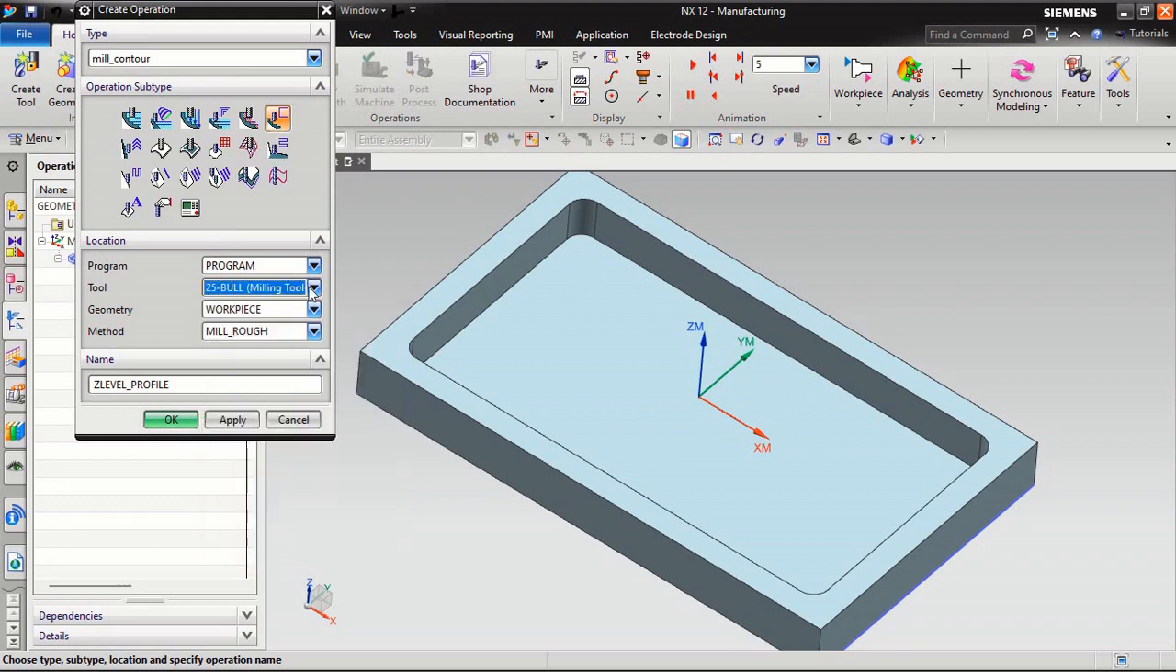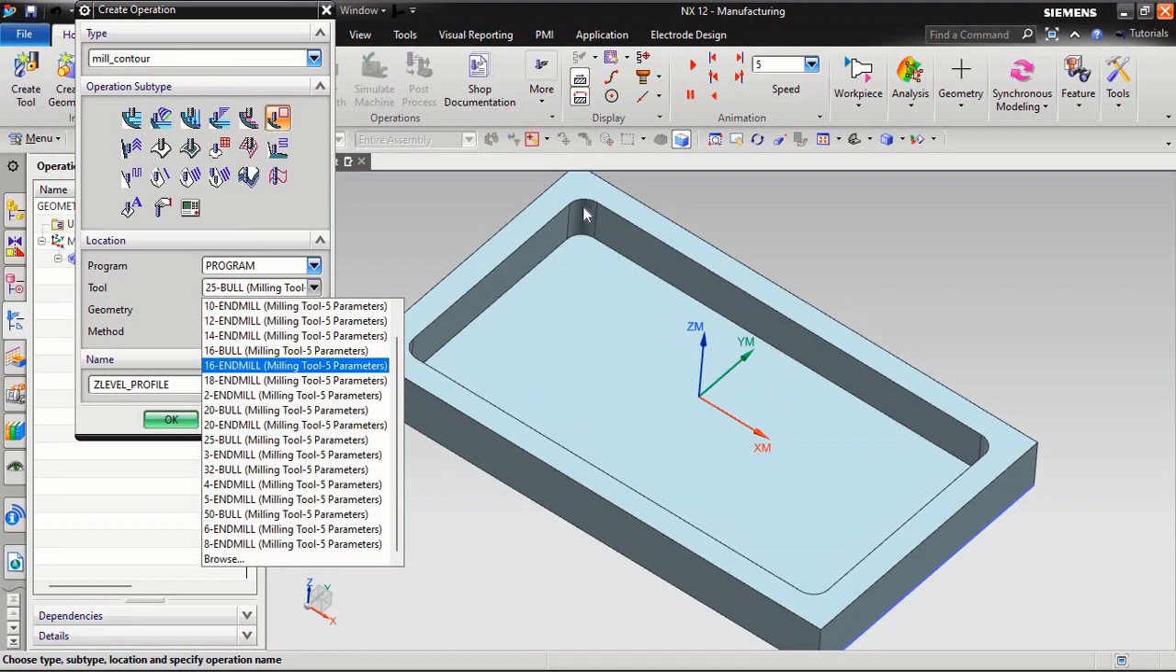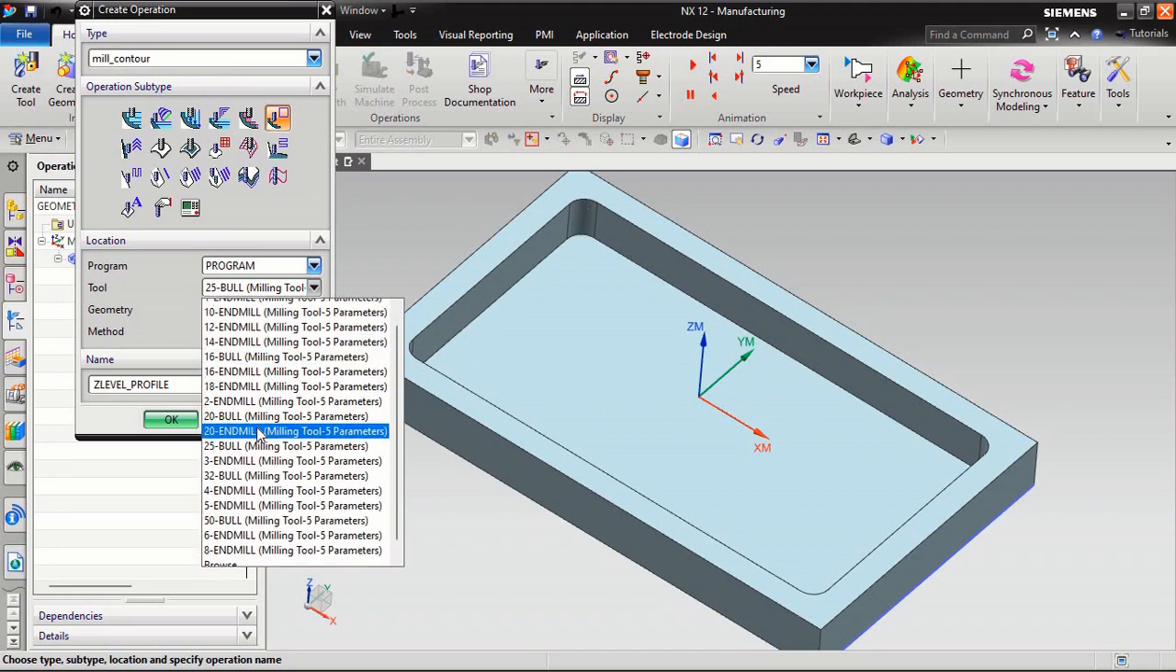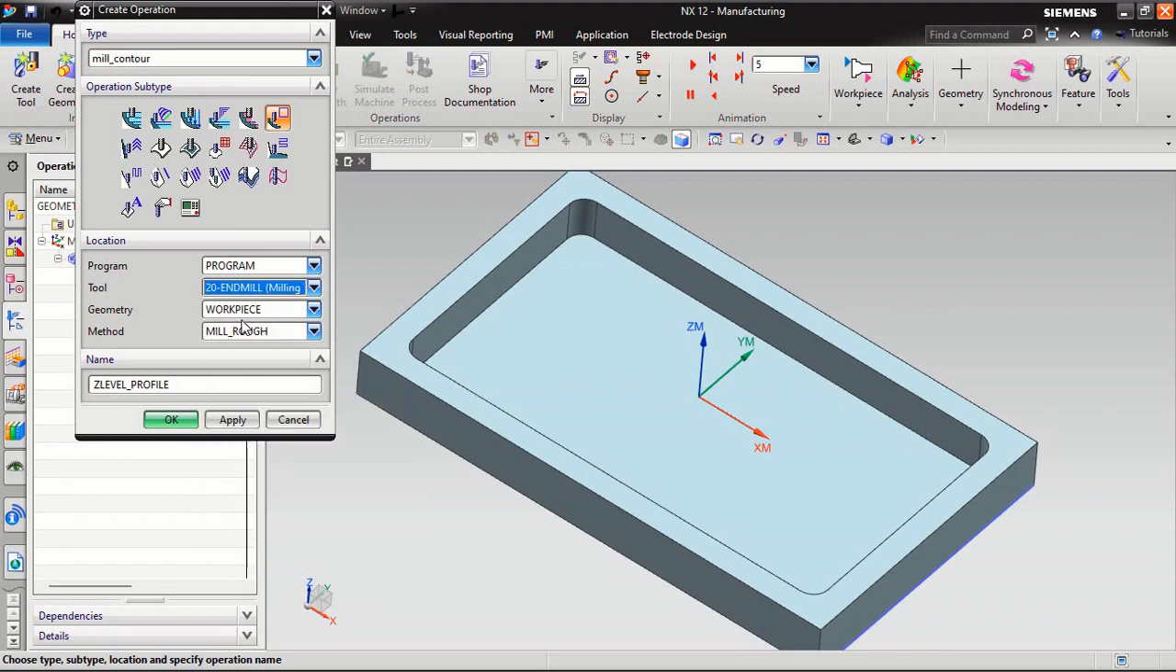This is our strategy. So I want to use a 20 bull. This is our 10 mm radius. I can use a maximum 20 bull. So I want to use a 20 bull cutter. Here we will select the 20 end mill. This is our workpiece. We can use a finishing program. We can do semi finishing, but I want to do a finishing program. This is our 20 end mill.